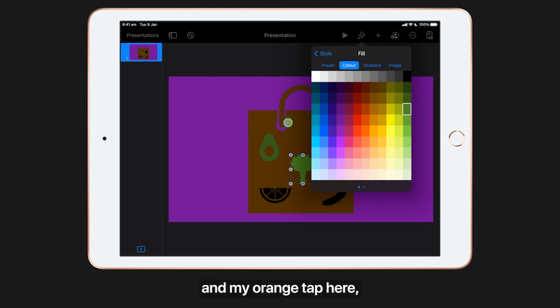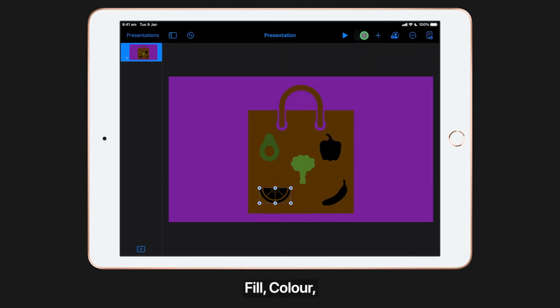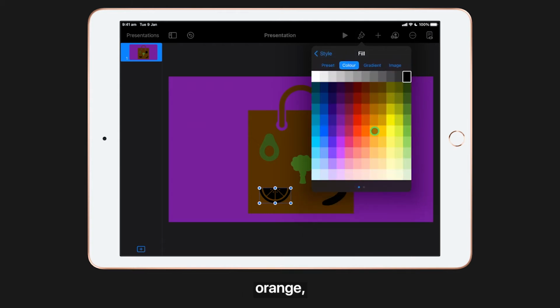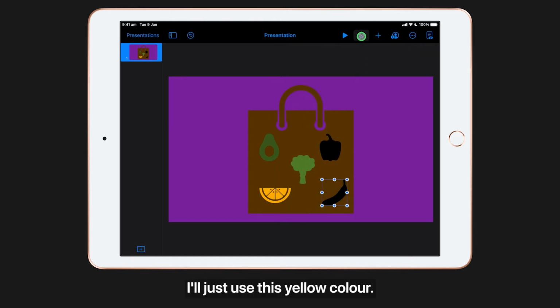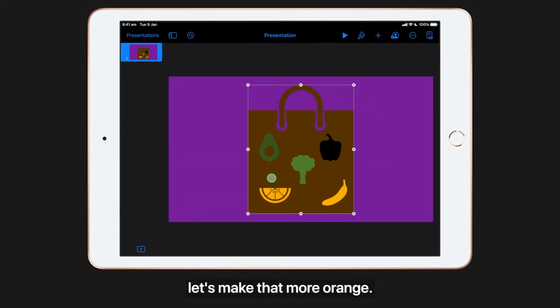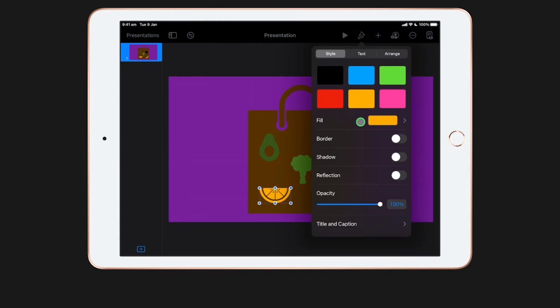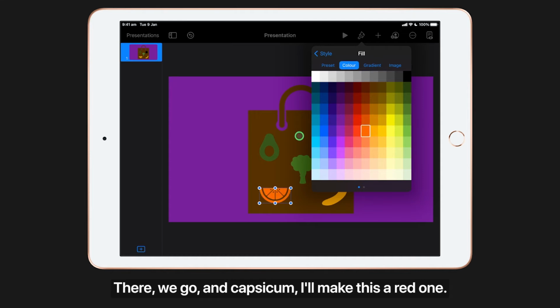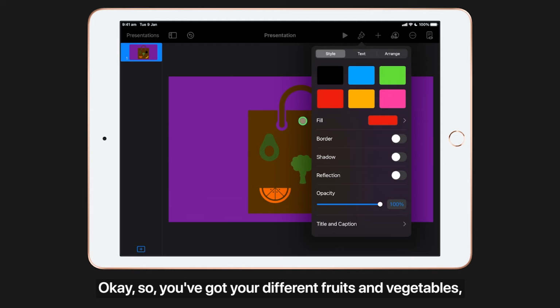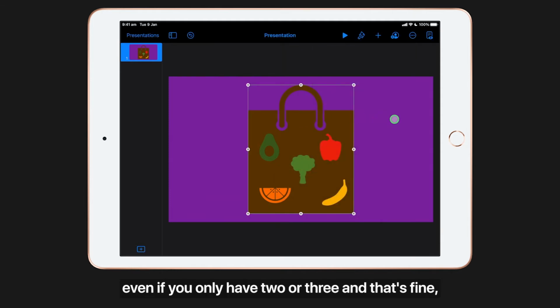And my orange, tap here, fill, color, orange. Back to this menu, banana, I'll just use this yellow color. My orange is a bit yellow, let's make that more orange. There we go. And capsicum, I'll make this a red one. Okay, so you've got your different fruits and vegetables. Even if you only have 2 or 3, that's fine, you'll be able to follow along with the next part.